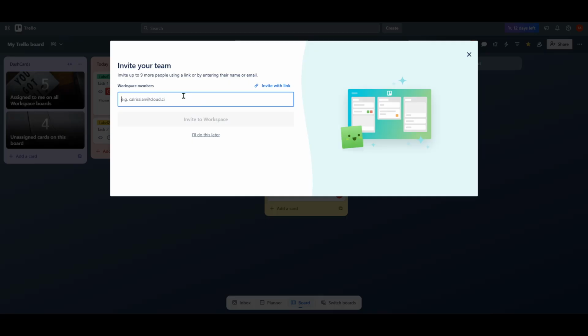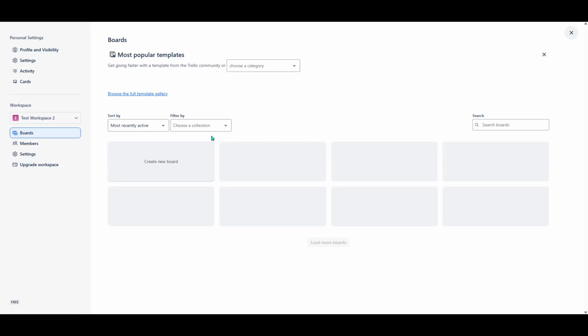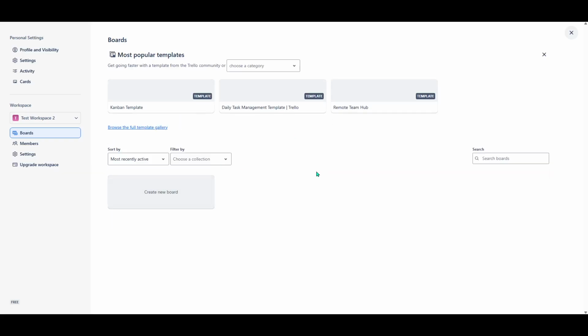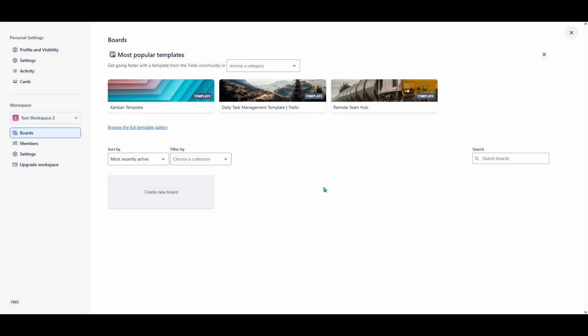Now that your workspace is set up, you have the option to start inviting members. You might decide to do this immediately if you're eager to get your team involved right away. Inviting members is simple. Just enter their email addresses, and they'll receive an invitation to join your workspace. Alternatively, you can choose to invite people later once you've had time to set up some boards and organize your workspace. It's entirely up to you and what suits your workflow best.